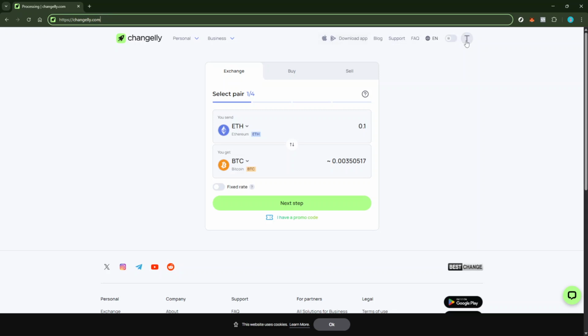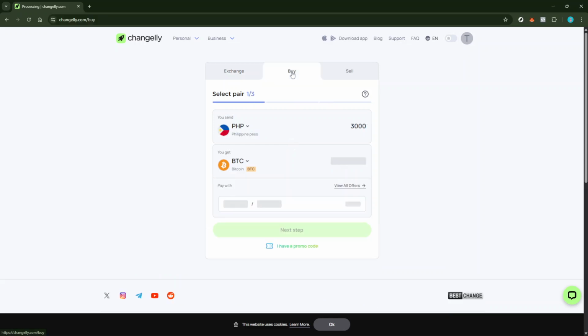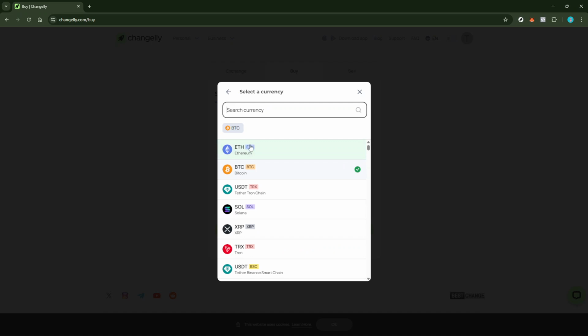Now, locate and tap on the Buy button. This button is your gateway to purchasing Bitcoin, so go ahead and give it a click. You'll be presented with a list of available cryptocurrencies, and you'll want to select Bitcoin, often abbreviated as BTC. This will set up your transaction to purchase this specific coin.